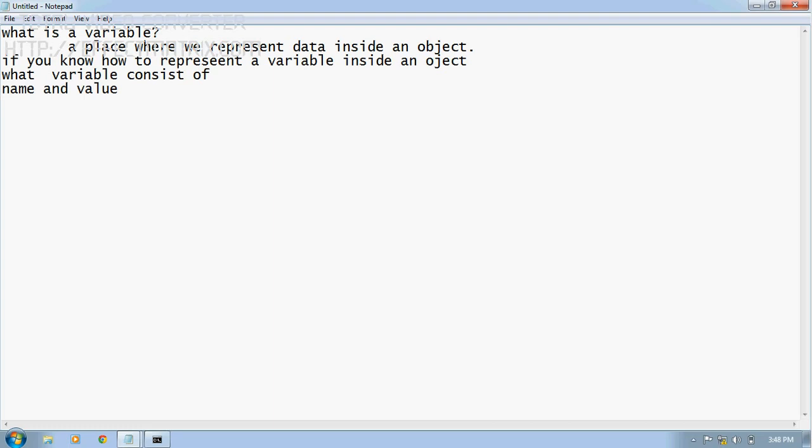What are the rules? Suppose we are giving a name to a variable. What are the rules and conventions we should follow to give a name to a variable?